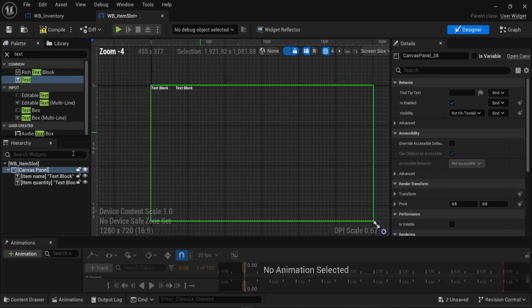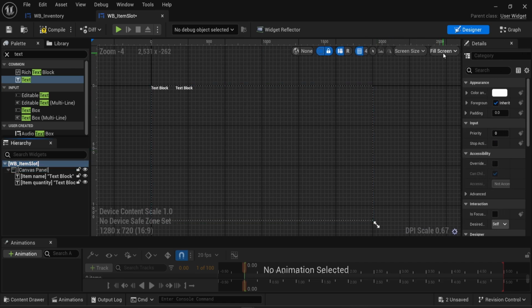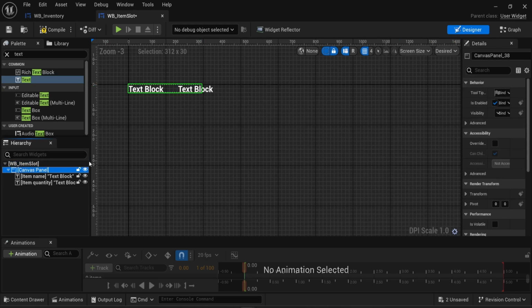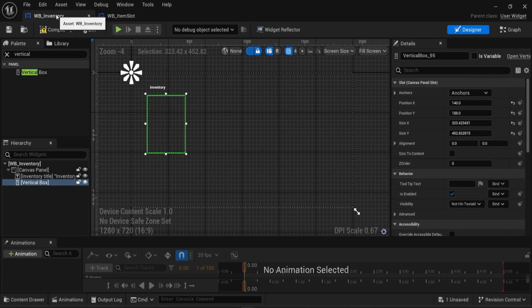Yes. And finally, for this whole widget, what I'm going to change is I want it to not be fill screen here. By default, it is automatically set to fill screen. What I want is the size to be desired. This way, the size of this widget is only the size of the elements that it contains. In that case, only 2 text blocks. So I'm going to compile, save, go back into my widget blueprint inventory, and in my palette I can now look for an item slot, which will show me the WB item slot.